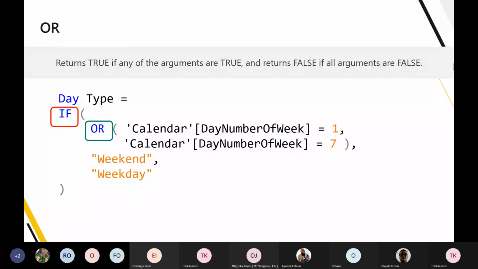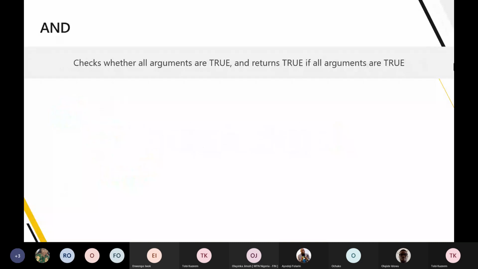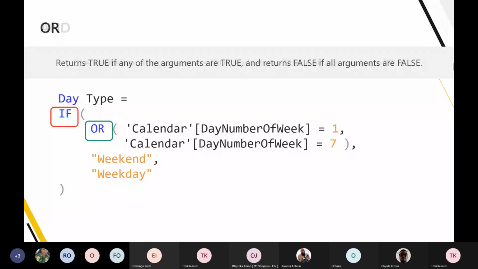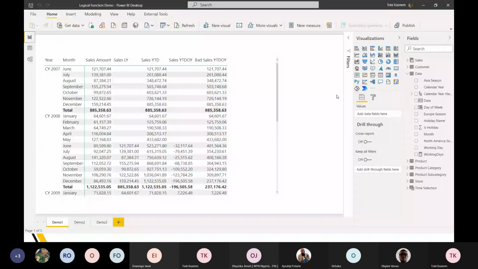So these are one of the applications of logical functions which, in my engagement with users and clients, are very important. So I think we will go into our Power BI. I have a demo file here, and I'll try to show us how that can fit into Power BI. I'm currently using sample data, more of Contoso and Adventure Works.